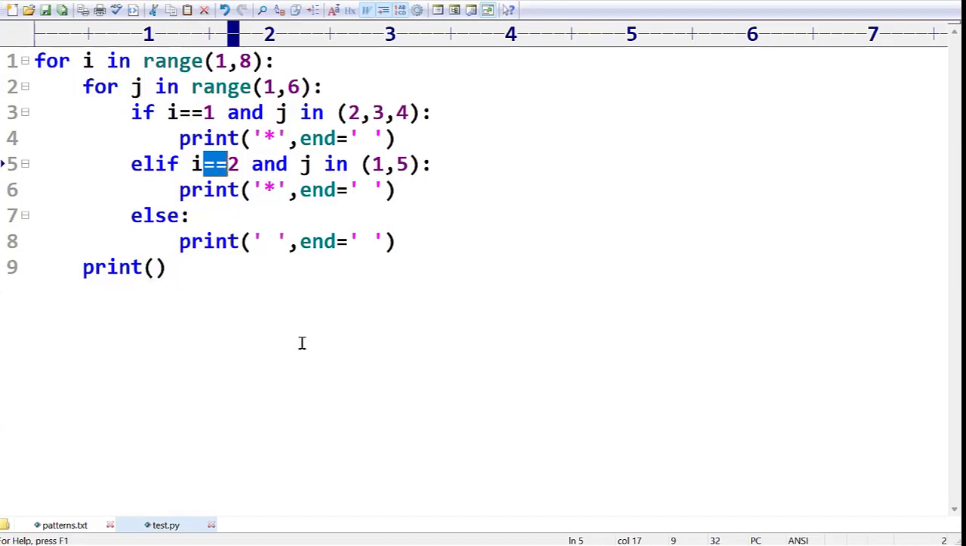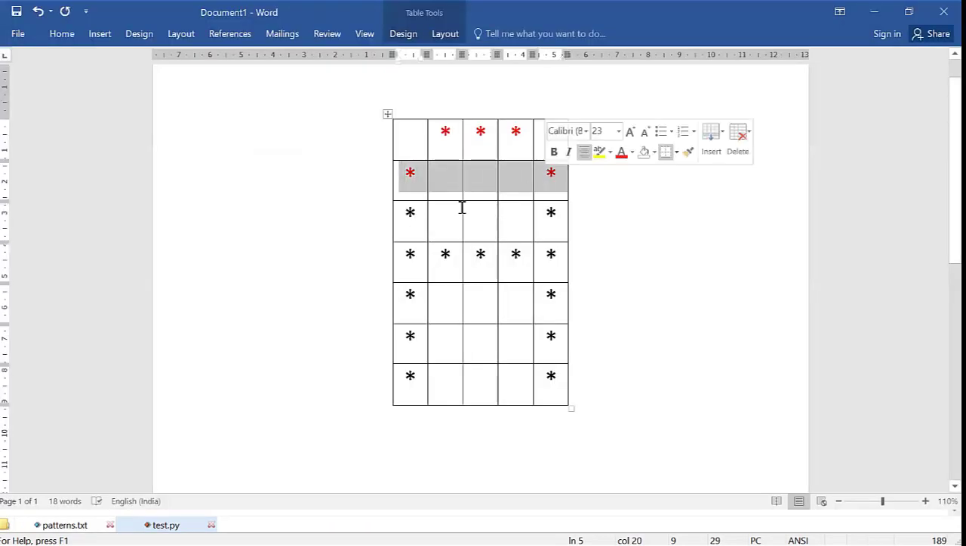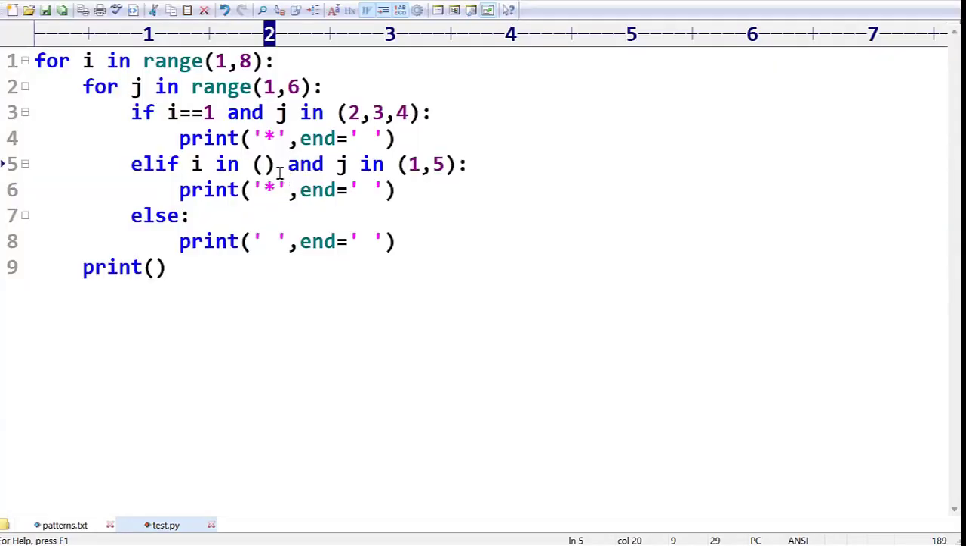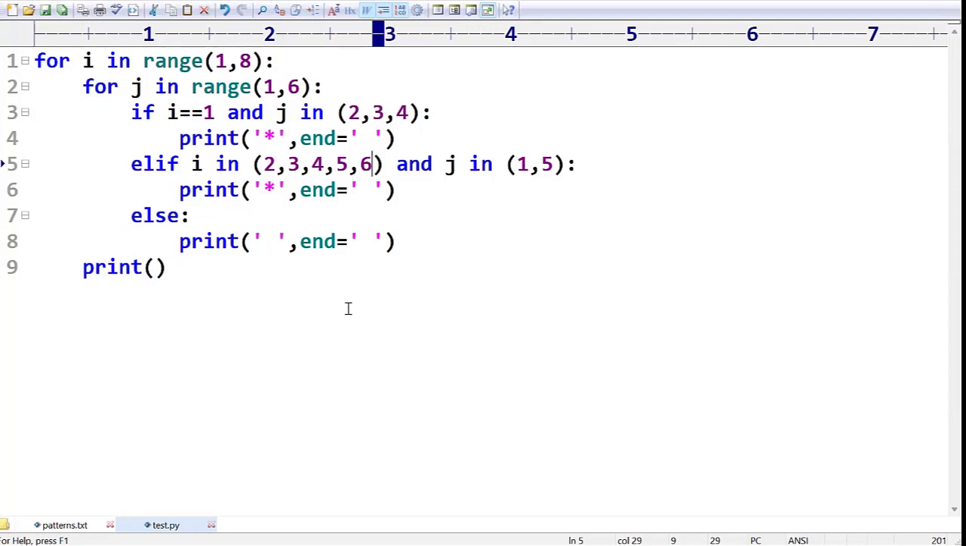Sir, now what about the values of columns? If your i value is in, can I take these stars in the second row? Can I take these stars in the third row? Sir, can I take these stars in the fourth row? Like that, I want the first row, second row, third row, fourth row, fifth row, sixth row. So in all rows I want to print. That means in the second row, third row, fourth row, fifth row, sixth row, even in the seventh row. Now see what will happen.